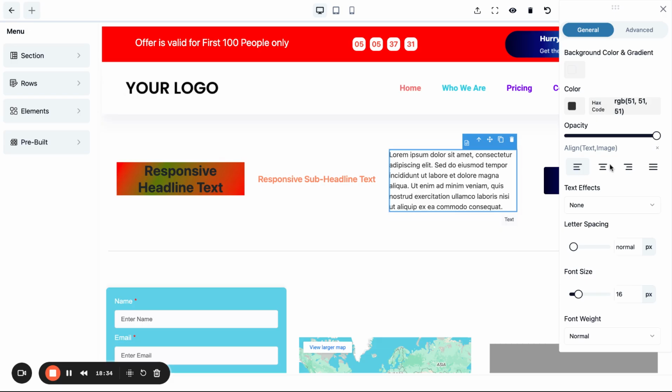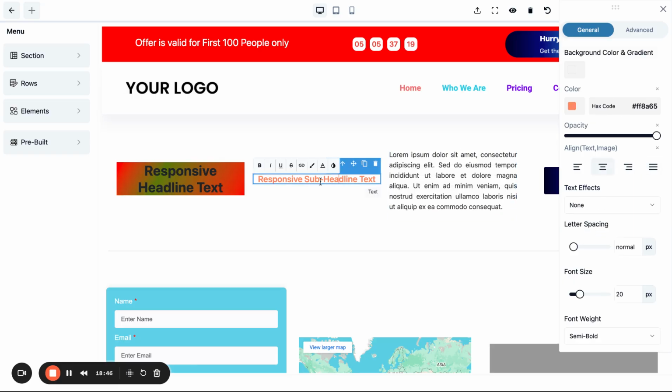Okay, so you see that it's left align, middle, right, and justify. So you can get that done also. And you also have the text effect here. So you can say line through if you want to strike off something. Let's say you want to strike off the sub headline, you can just go here and strike off this whole text.